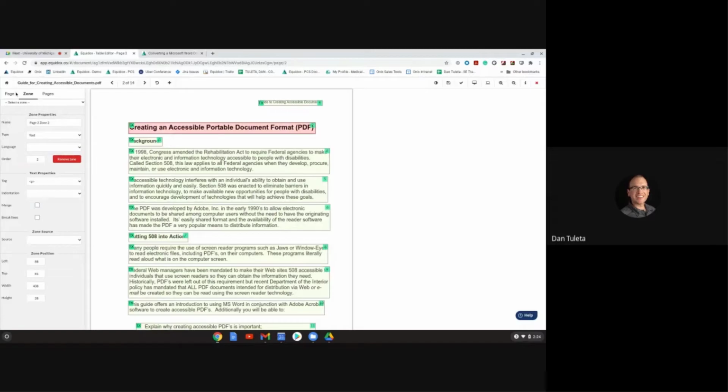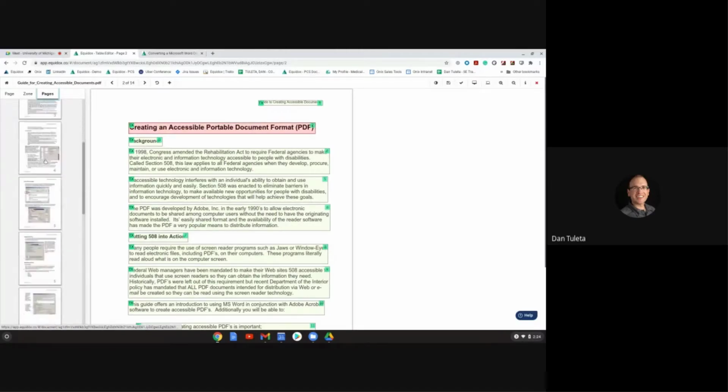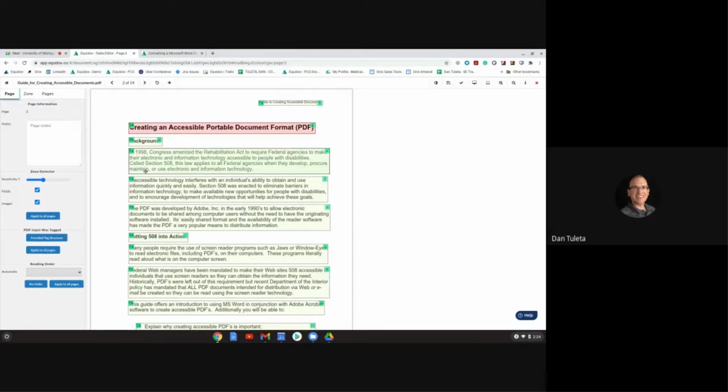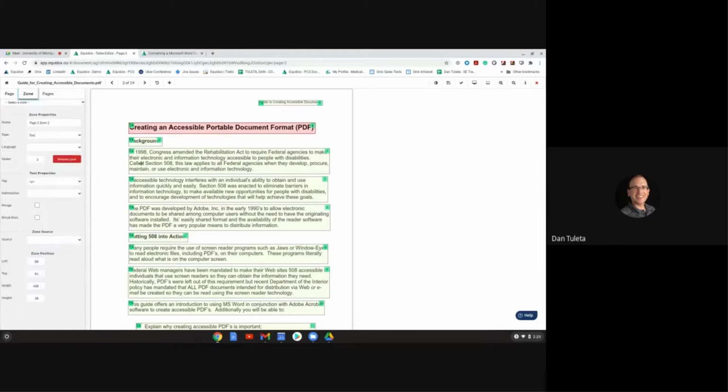Keep in mind that there are 3 tabs on the left-hand side here, and this is where you'll do the majority of your work. The Pages tab is the least exciting. It just gives you the thumbnails of all of the pages, and you can jump forward if you'd like to navigate to a specific page. The Page tab is for making changes at the page level, so things that I do on this Page tab will affect the entire page, like the zone detector, for example. And the Zone tab is where I can interact with individual zones. If I want to make a change to a specific zone, I can just select that zone, the Zone tab will open up, and I can make an adjustment to that specific zone.